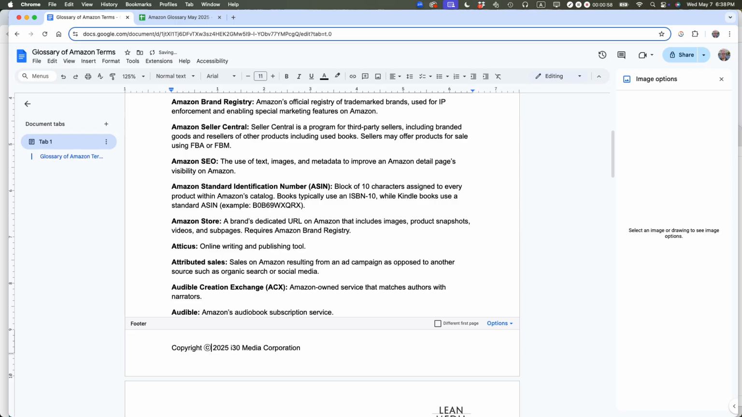Okay. Now, the other thing I want to do is add a link. So I'm going to put in the URL for it. Source, leanmedia.org. Copyright is after that. And the one last thing I want to do, it looks like it's a little big. So I'm going to reduce the size. It's Arial 11, so I'm going to knock that down to Arial 9.